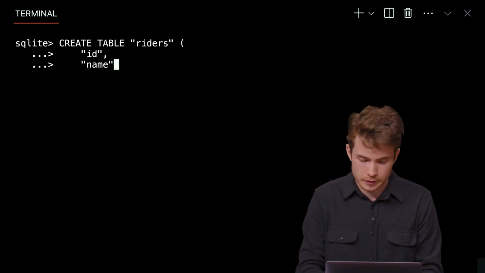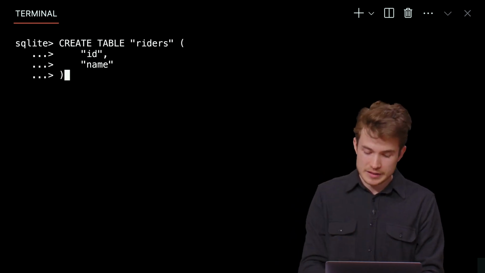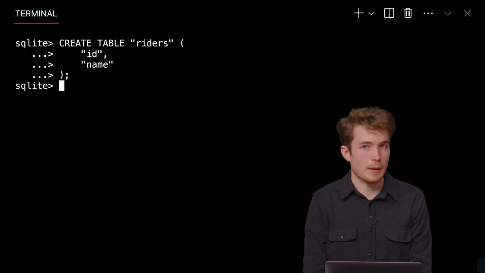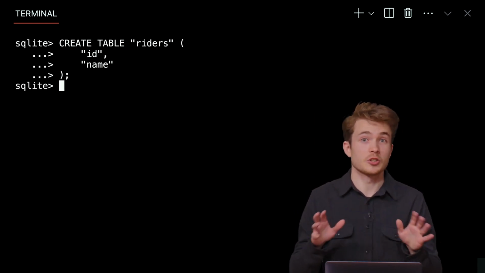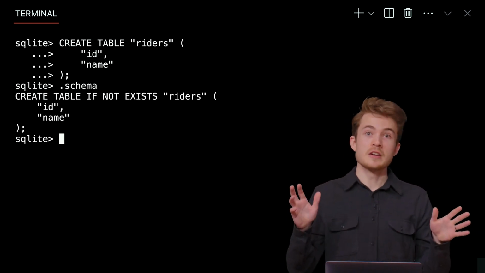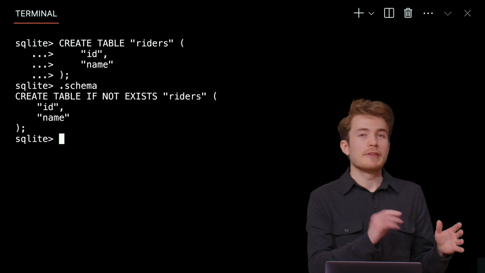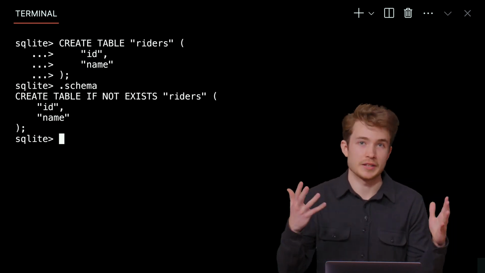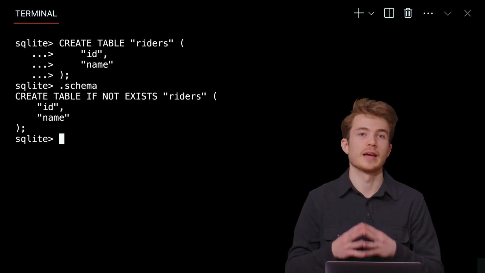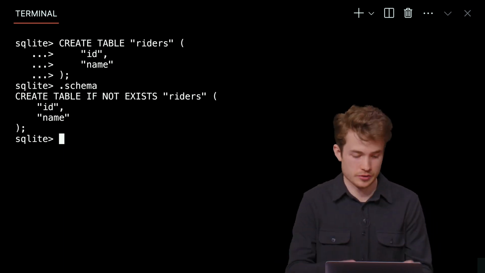I could hit enter here, say close parentheses to close the top parentheses here, semicolon, hit enter, and now nothing seems to happen. But that's actually a good sign. So let me type .schema, hit enter, and I'll see the result of that statement before. Create table, if it doesn't already exist, riders. And riders has inside of it 2 columns, ID and name. OK, let's keep going. Let's make one for stations, too.